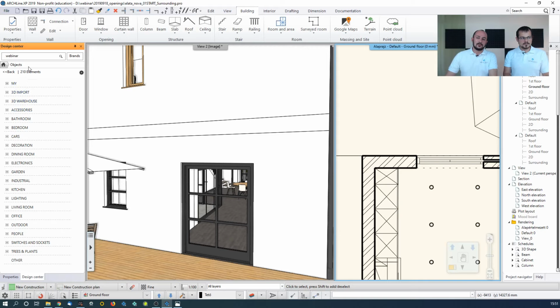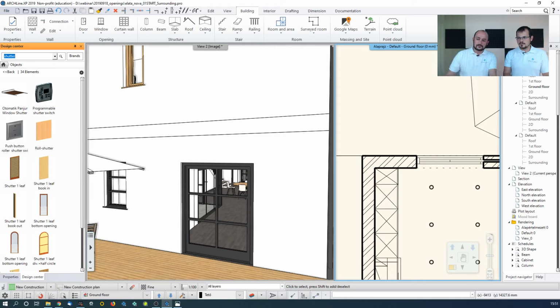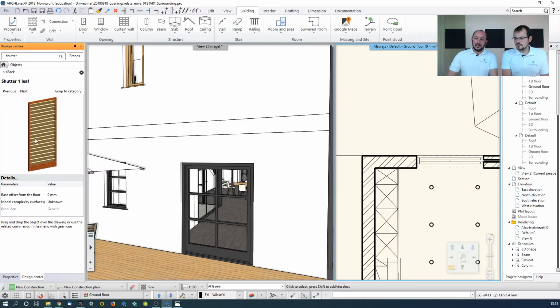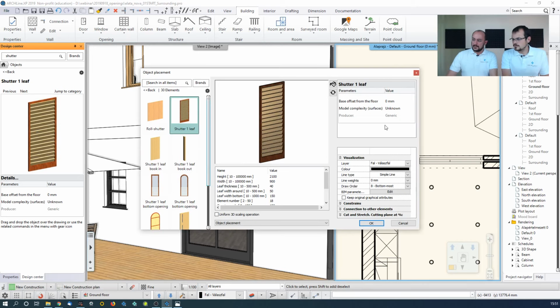Then I go and try to find these things. These are actually in the objects, and when you just search for shutter, you will be able to find quite a few things, perhaps other objects as well if you save them with those names, but you will be able to find shutters. For example, if you go with this one and you double click on it before placement, you can set the height, you can set the width. Those are already quite okay. And then you can set up the frame materials.